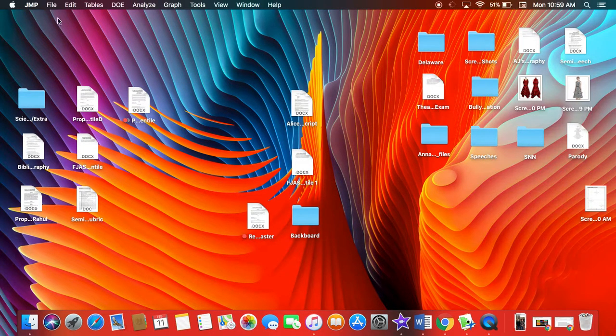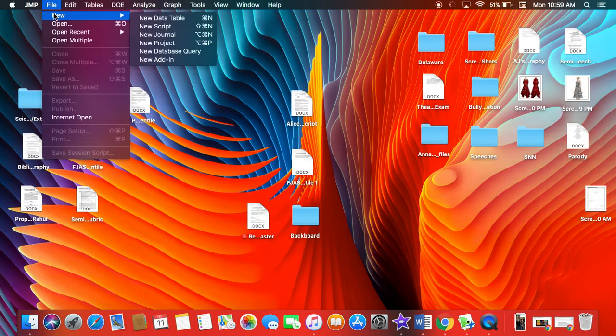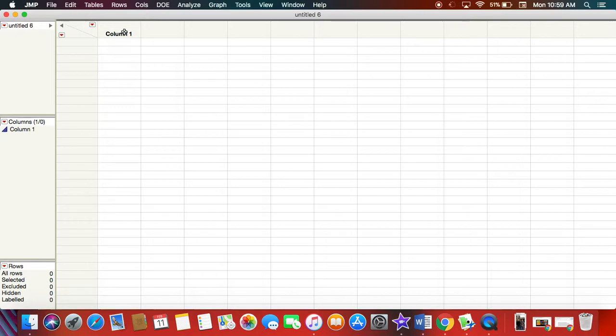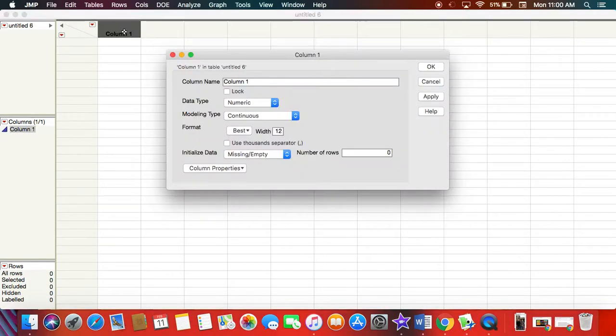So to start a new data table, you're going to go to File, bring it down to New, and hit New Data Table. So column 1 is your IV, your independent variable. This is what you are changing.